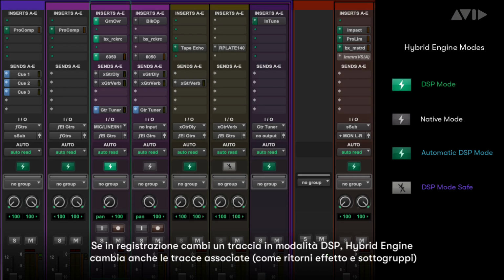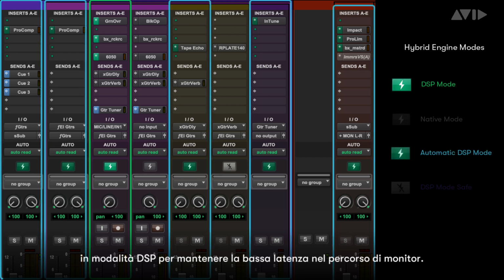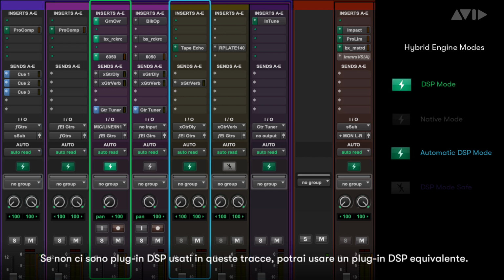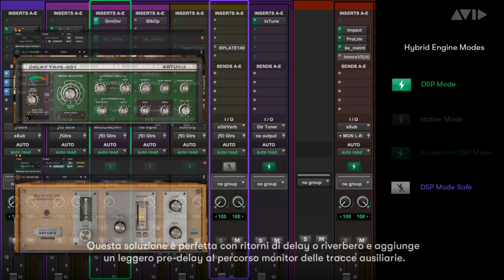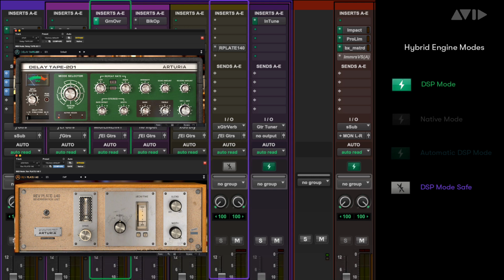When you switch a record track to DSP mode, the hybrid engine will also switch any associated tracks, such as effects returns or subgroups, to DSP mode to maintain your low latency monitoring path. If there's no DSP version of a plugin being used on those tracks, you can opt to use a plugin that does have a DSP equivalent, or you can place that track into DSP mode safe, allowing it to stay in the native domain but still be part of the processing chain. This works well for delay and reverb-based effects returns, as this will just add a bit of pre-delay to the auxiliary track's monitor path.